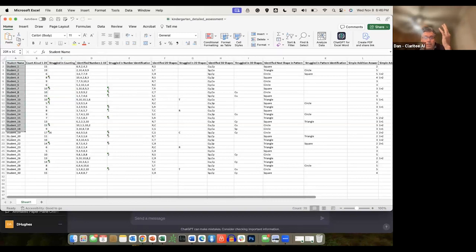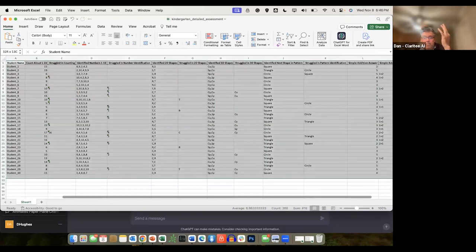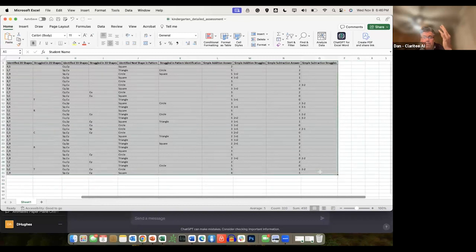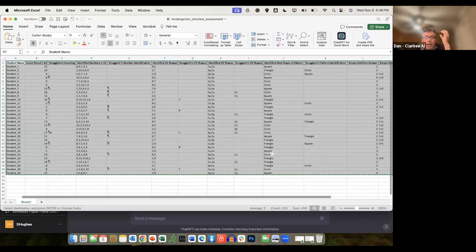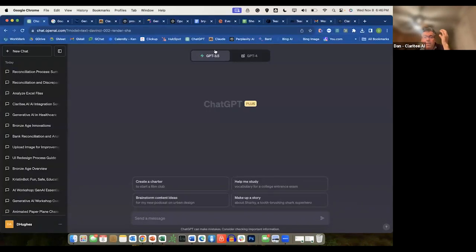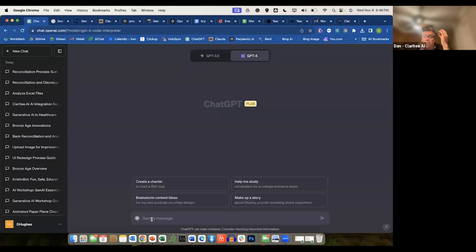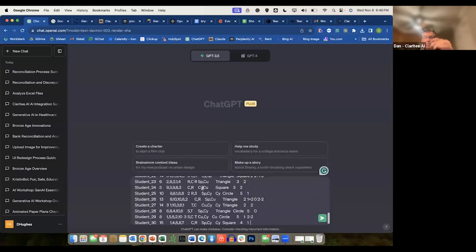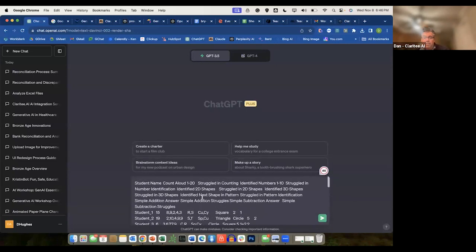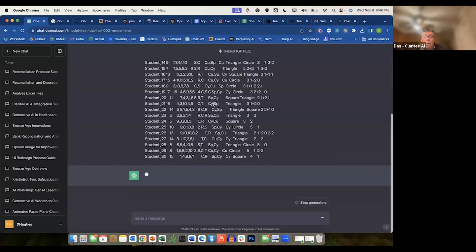Well, I can actually take this spreadsheet, I can copy it, and I can drop it into 3.5. I can drop it into the message of 4.0. And in some cases, it will read tables. So we'll drop it into 3.5 and see if it can read that. So we drop it in, and that's what it looks like. So I just pasted it in, and I didn't tell it what it is. We click go.